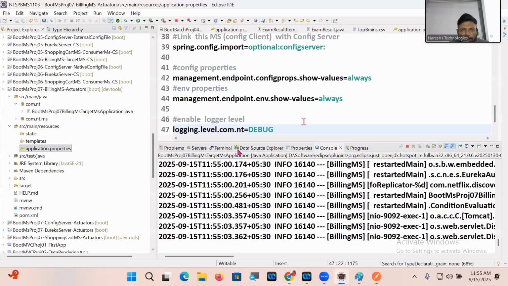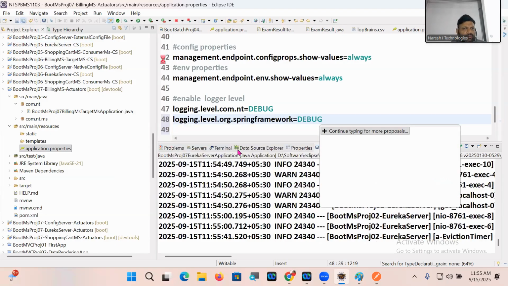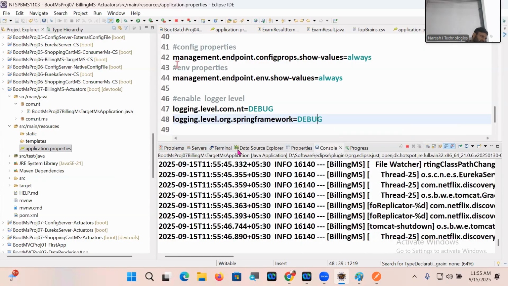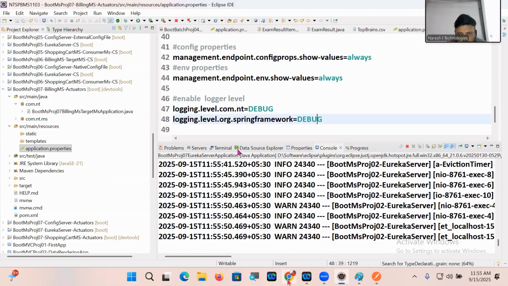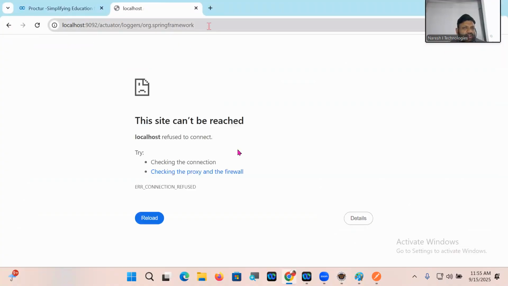Wait a minute. Copy this, paste it. org.springframework debug. Save this, guys. Wait for some time to recognize the changes. That is not going to change.